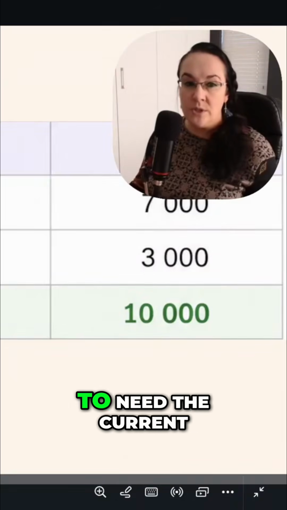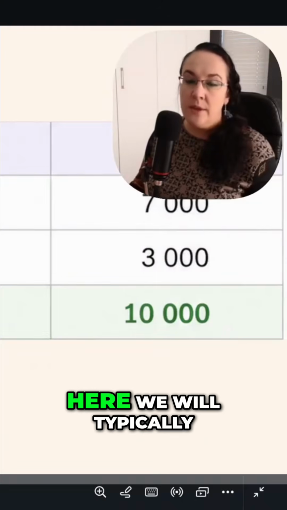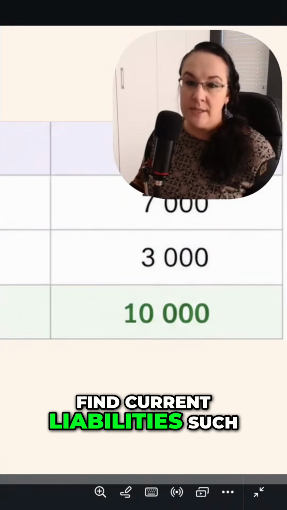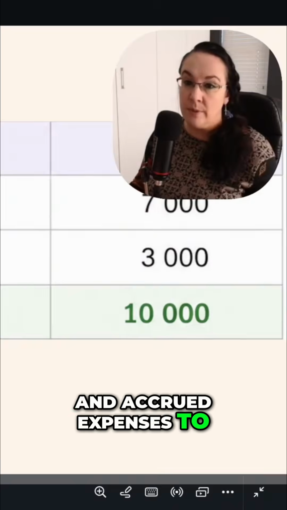We are also going to need the current liabilities section from the statement of financial position. Here we will typically find current liabilities such as trade payables and accrued expenses, to mention a few.